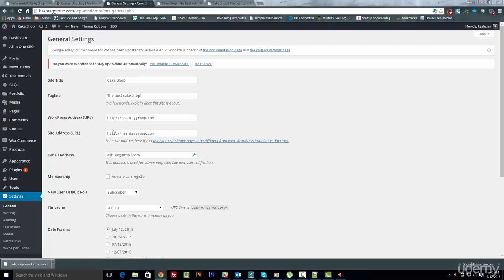So the WordPress URL and the site address URL. Typically both are the same, but just in case you want to keep your WordPress installation separately, that means all your WordPress files maybe you're keeping in a different directory, and your website you're keeping in a different directory, then you'll have a setting like this. But for this, all your WordPress core files should now reside under this subfolder in your file directory. The site address is basically the home page URL, and then the email address is the administrator's email address. So whenever a new user is added, or most of the plugins also pick this address to send notifications.